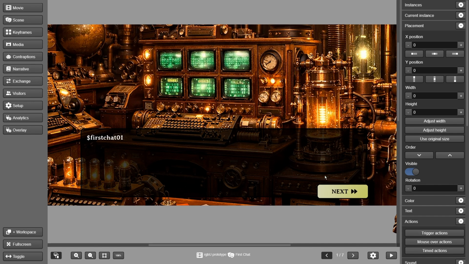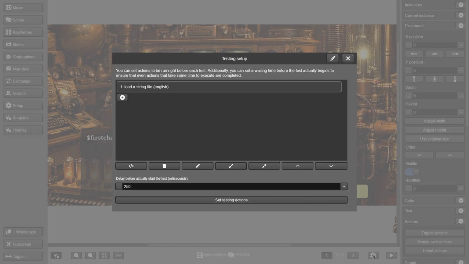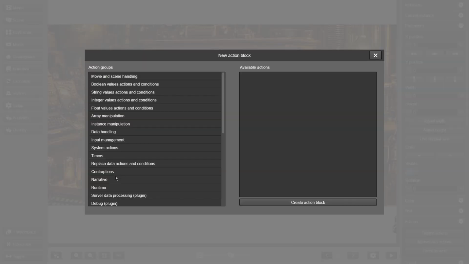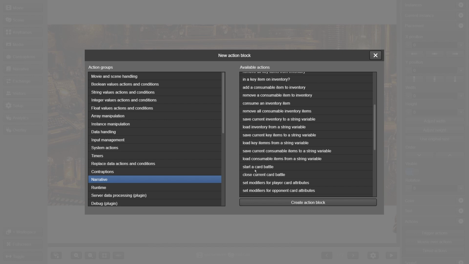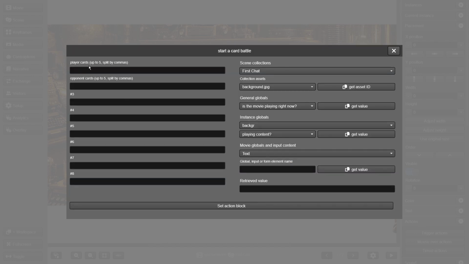To test our settings and cards, let's call up the battle display from the scene's test actions. In the narrative group, choose the Start a Card Battle action. Note that we must specify 2 parameters: the identifiers of the player's cards, separated by commas, and the identifiers of the opponent's cards. We can use the same cards on both sides, or even repeat identifiers. In our case, we will test the red, green, and blue cards for the player and 2 black cards for the opponent.